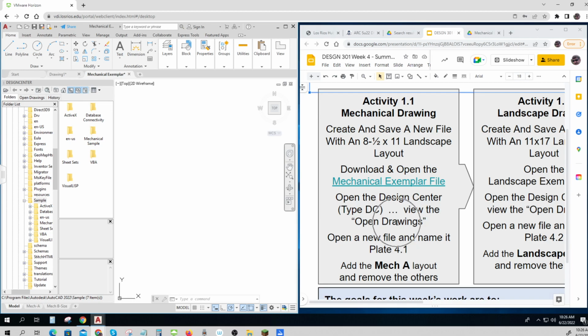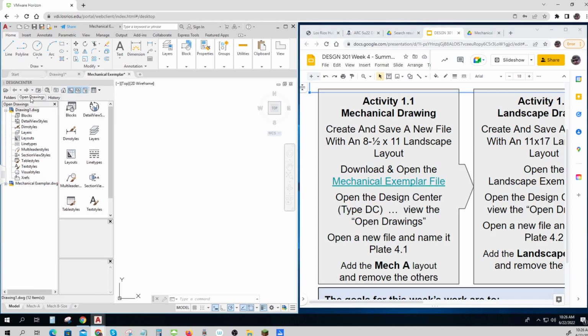And then it says, click the open drawings. So I can see things in my file system or open drawings, or I can go back to my history. And I want to look at my open drawings. And I see I have drawing 1, and I can collapse it, and I have my mechanical exemplar that I can look at. So that's kind of cool.